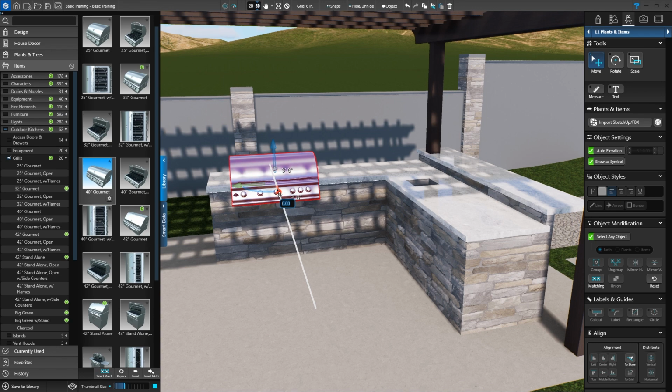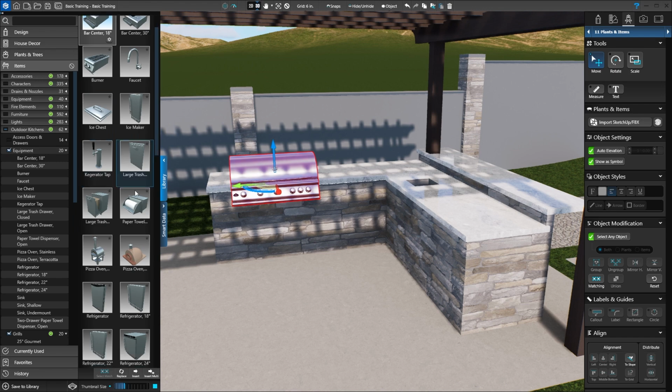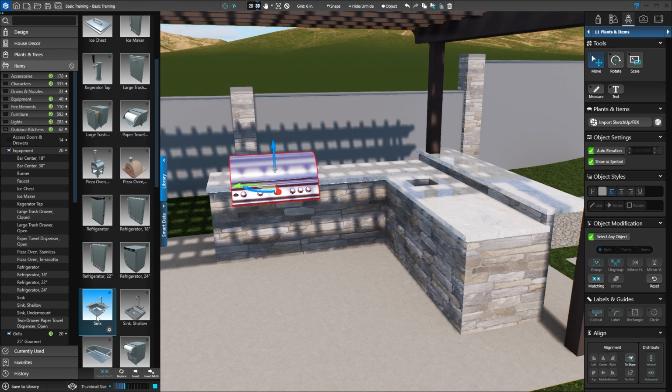Now we'll place a sink in the hole we created with the carve tool. Click Equipment to expand the list. Double-click Sink to add the sink to your cursor. Position the sink next to the hole and click to place it. With auto elevation on, the sink goes on top of the counter.